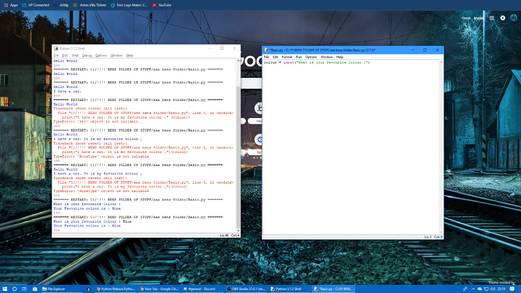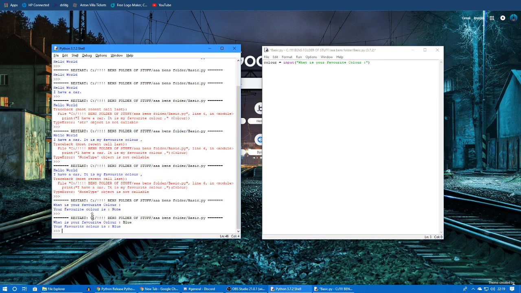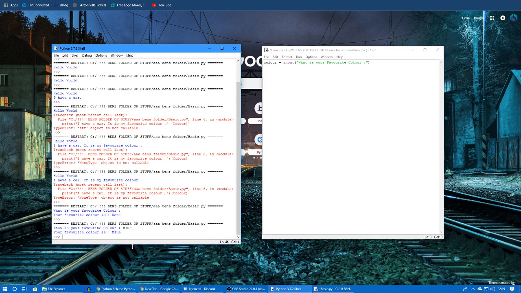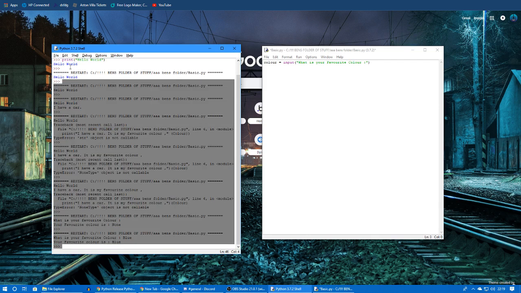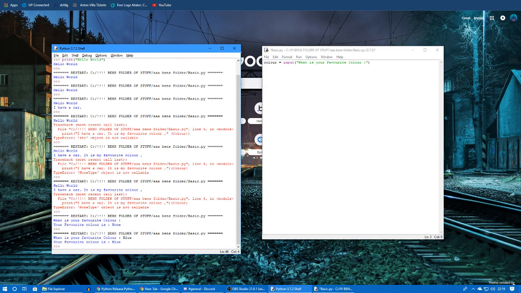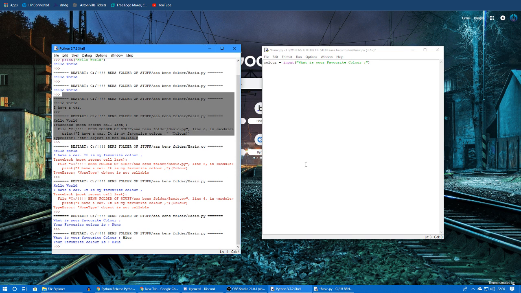So as you can see on this left hand side here, it looks very confusing to some people that haven't seen Python before, but to people that have seen Python, they will understand all this. It's basically just saying all the red bits are errors, blue bits are your programs running, and then all the black bits are restarts and different bits of information.